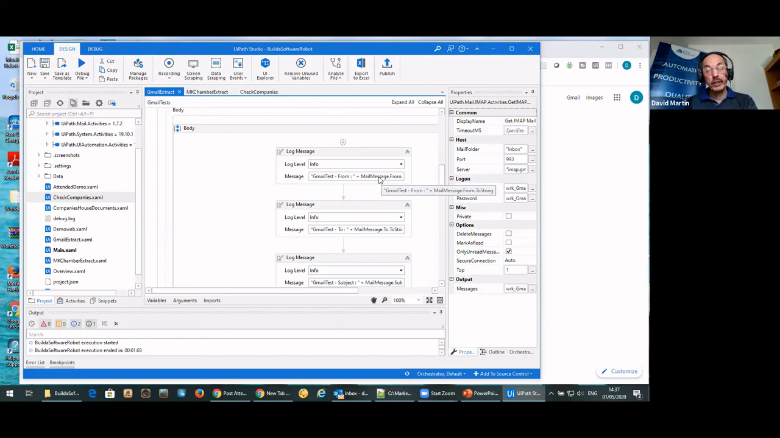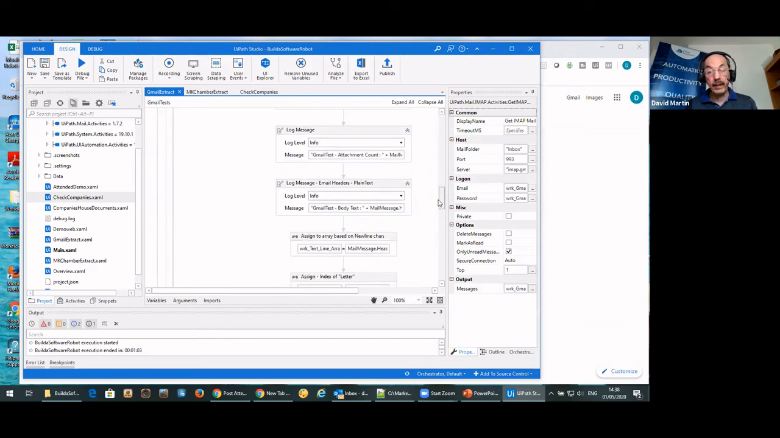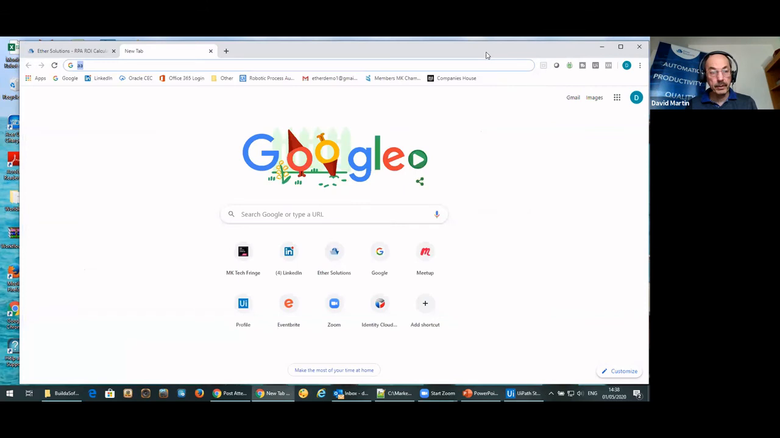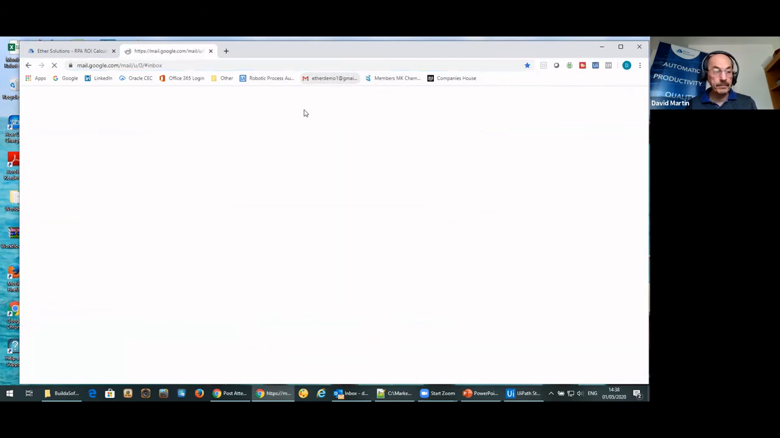But just from a robot perspective, one of the things I'm doing is logging messages. I do a lot of that, as you'll see throughout this, so that when you're debugging, you've got a full breakdown of what's gone on. So we can see what it's reading all of the time. I've got the from and the to, and I'm pulling out the different pieces of the message. Let me just show you the Gmail itself.